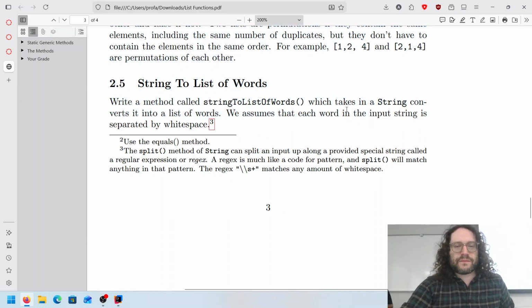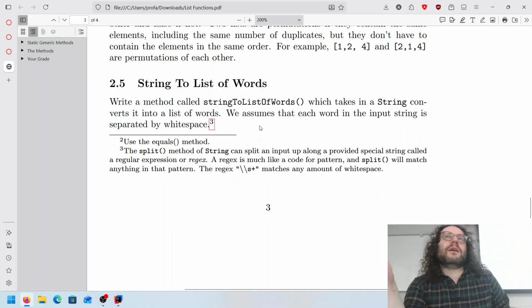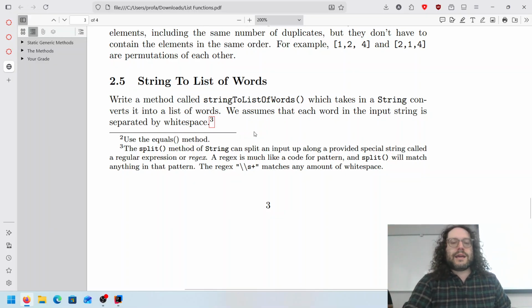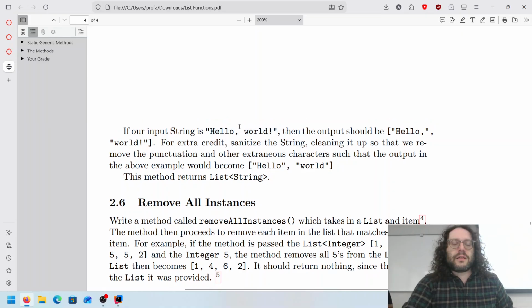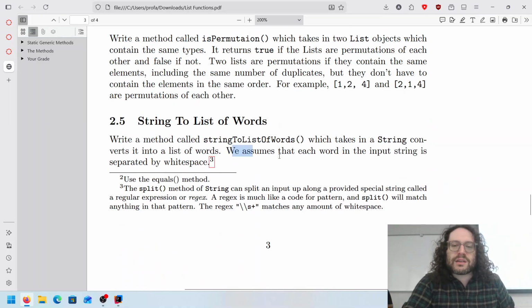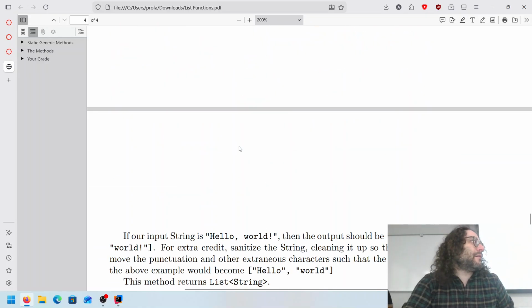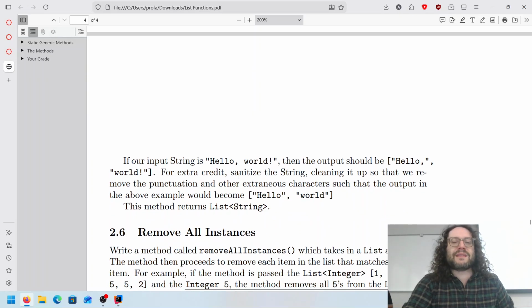String to list of words. This one has an extra credit attached. Basically, what we're going to be taking in is a string and converting it into a list of words. For the regular credit, you get to assume that every word is basically separated by white space. That's all this means. If you see a space, that's how we tell one word from another. So if our input string is "hello, world!", our output should be hello, comma, world, exclamation point.